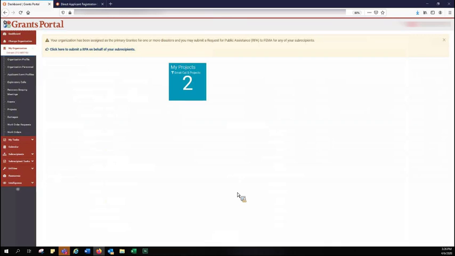Approving a submitted organization invitation. So regardless if the recipient sends the invitation asking an organization to set up an account, or if an applicant does the process themselves, the recipient still must approve or deny that request. So I'm going to walk you through how to do that.